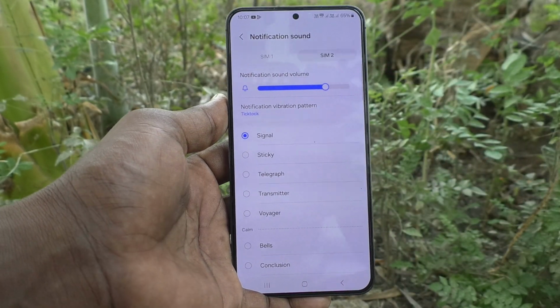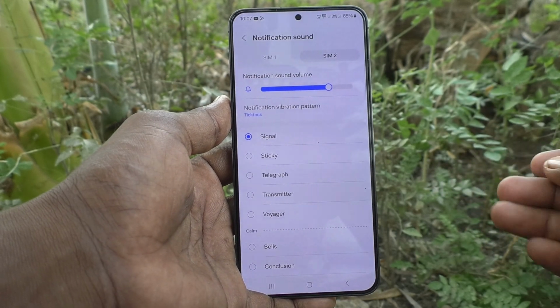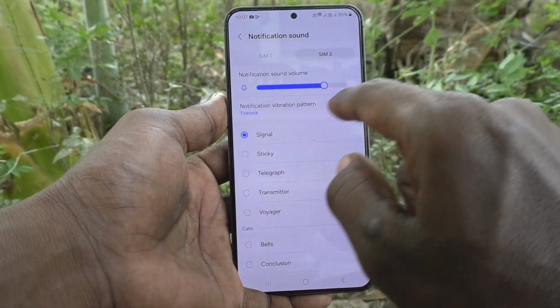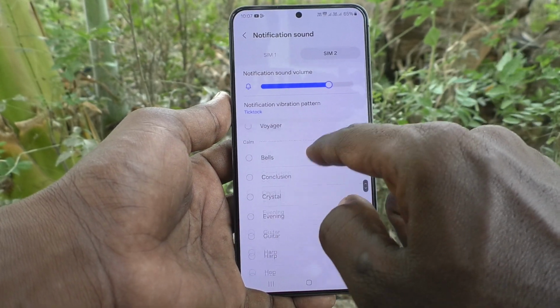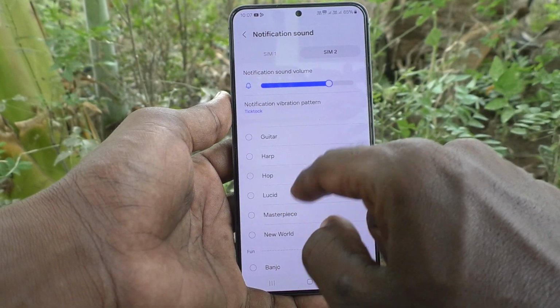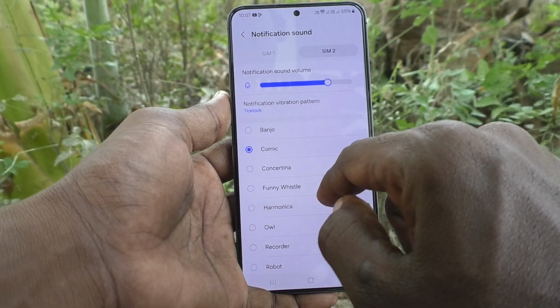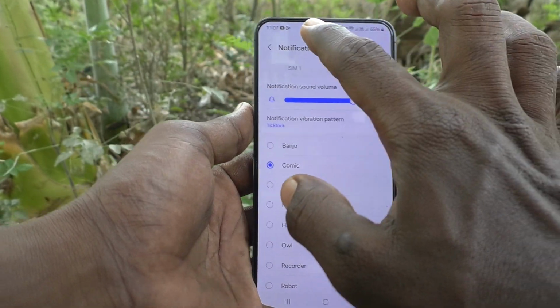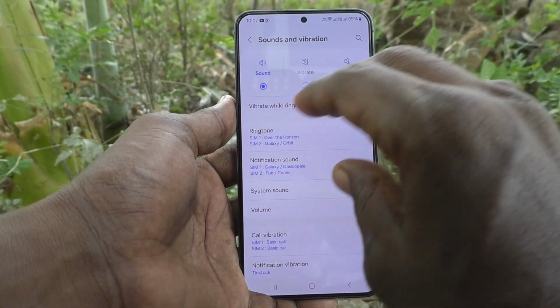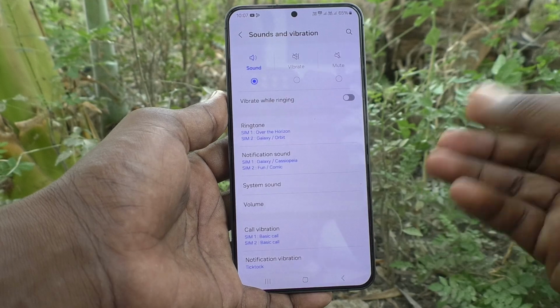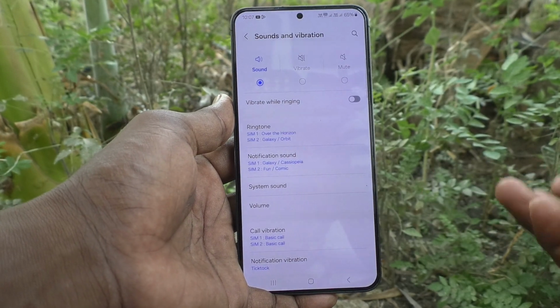and now you can change notification sound for SIM 2. Okay, as of now it is set to signal this tone, and if you would like to change to any other tone, select from the available options. I have selected this one, and just go back and they will be activated. So hereafter the selected tones will be active for SIM 1 and SIM 2 for notification sound.